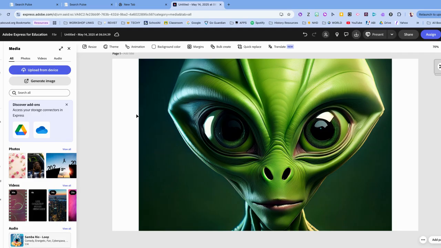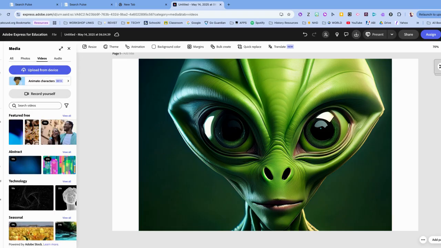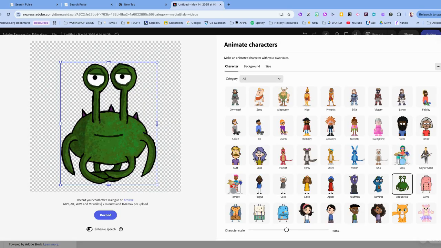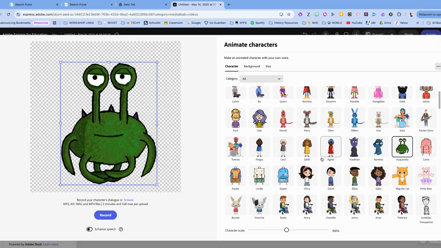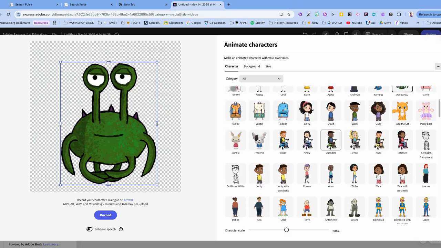So now we're going to do something else. We're going to scroll over to the left, and now we're going to click videos. And you'll see that you have a couple choices there. You can record yourself, or you can animate characters. And that's what we're going to do today, animate characters. I click the animate character button, and this guy's a leftover from my last project, but the first thing you'll do is to select a mouth for our alien.